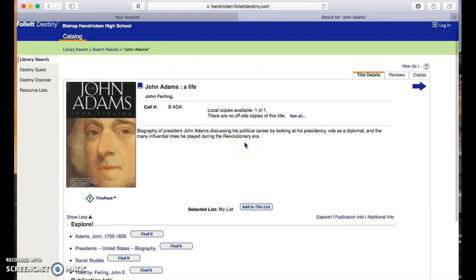Now you have a better understanding of how to search the catalog to help you complete the Big Three research paper.